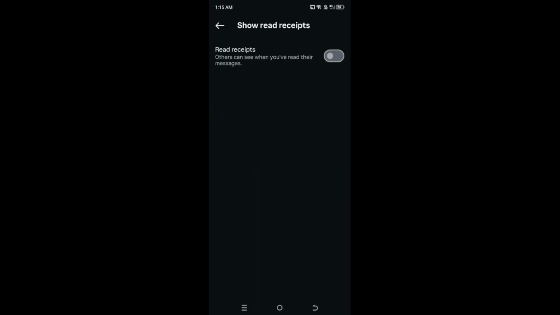Keep in mind that when you turn off read receipts, you also won't be able to see when others have read your messages. And that's it, you've successfully turned off read receipts on Instagram.